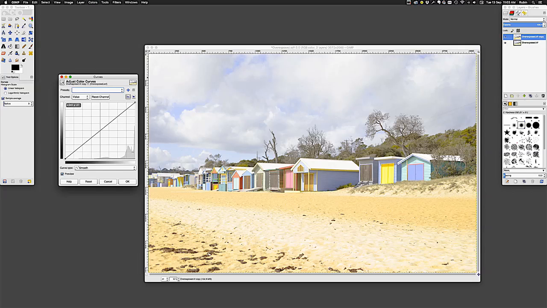Once again, we can see our histogram, which shows lots of information in the highlights, no information at all in the shadow area. So what we're going to do is click on that button at the bottom and just move the line to pretty much where the data starts.